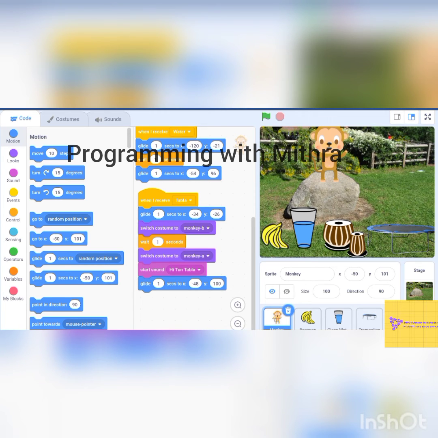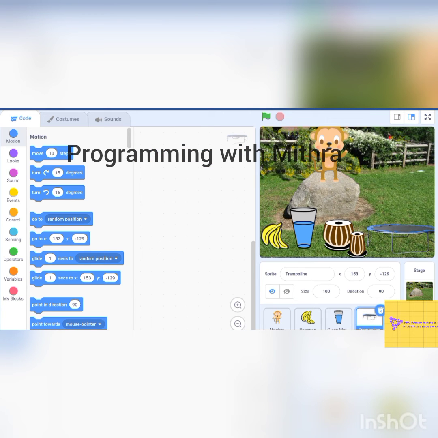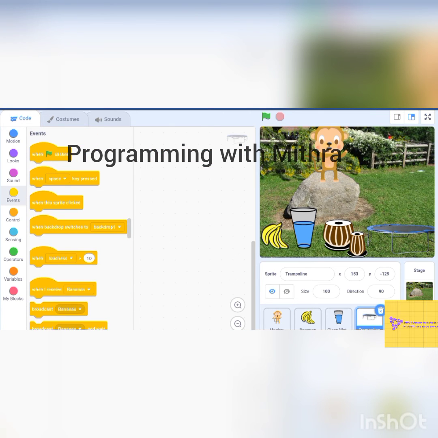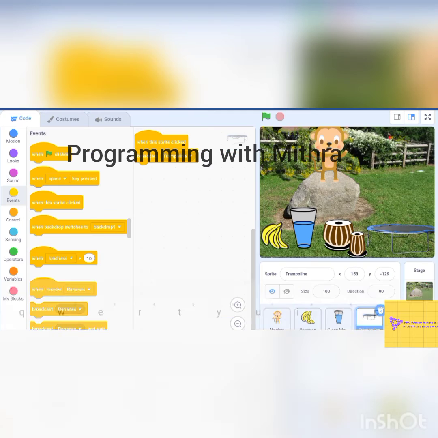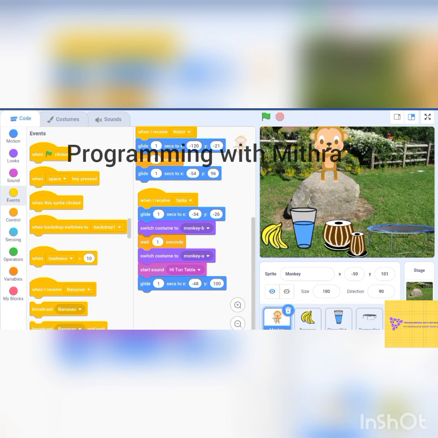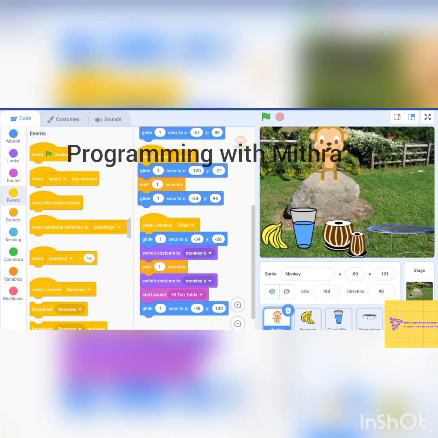So for that, we have to go to the trampoline and go to events. When this sprite is clicked, broadcast a new message, trampoline, and go to the monkey and bring the block.